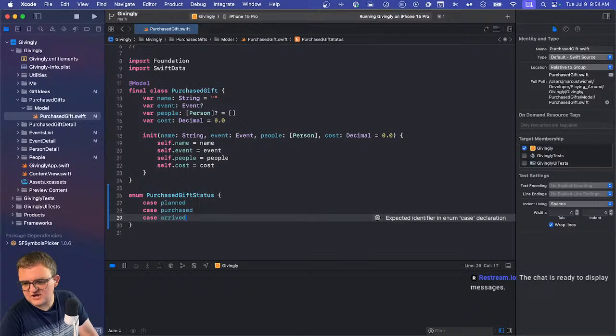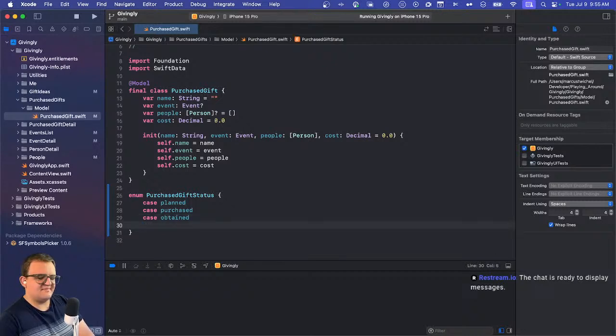Arrived is like online shopping, isn't it? Maybe instead of arrived, maybe it's like in hand, received, at home, I don't know, what should we call this? Maybe obtained? Obtained sounds way too formal, doesn't it? I guess we don't have to call it that in the UI. But anyway, we'll just call it obtained for now.